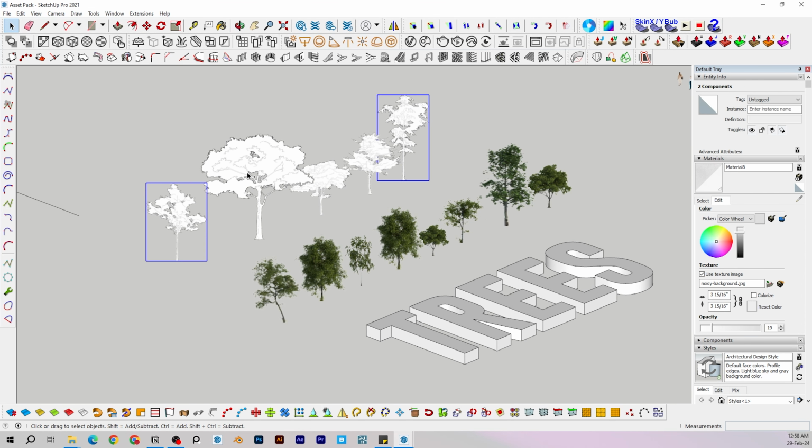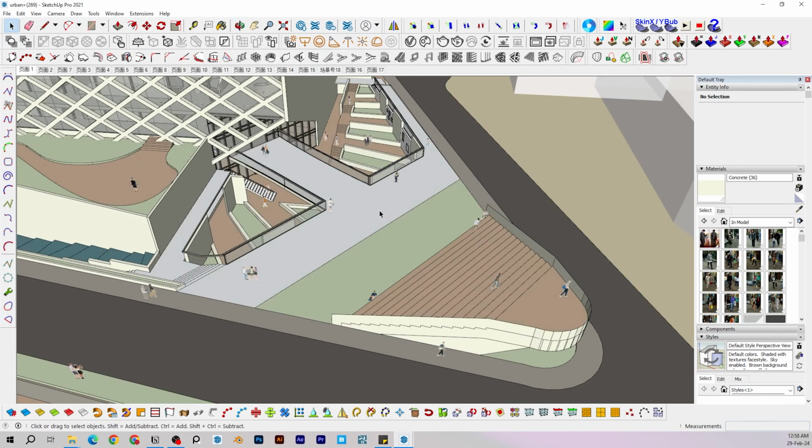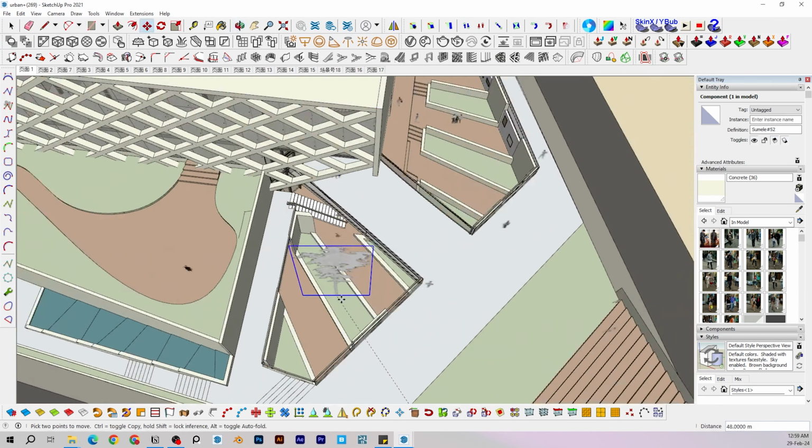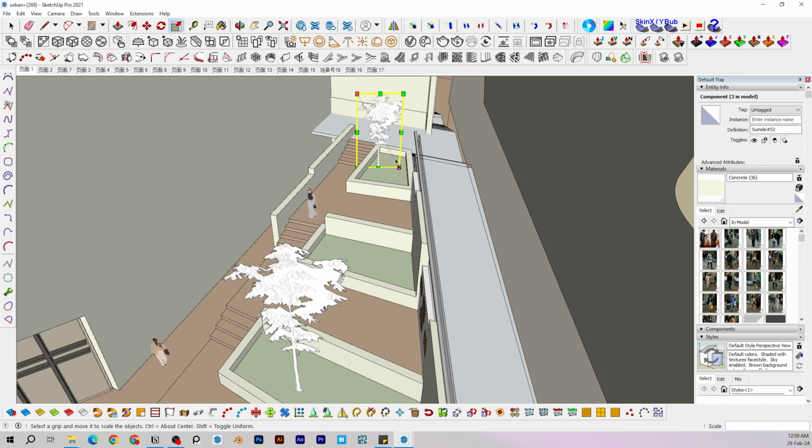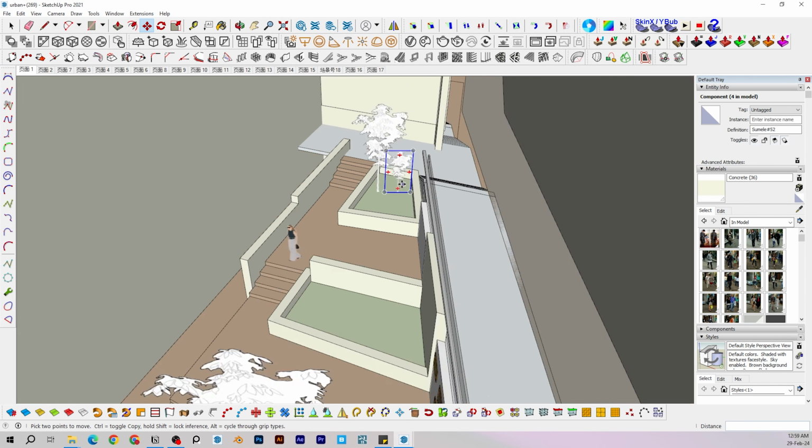Now let's move to trees. I'm going to use the white outlined trees. Copy the trees that you want and take them inside the main SketchUp file. Start placing them according to your design and landscape. You can create differences by scaling and rotating the same tree.